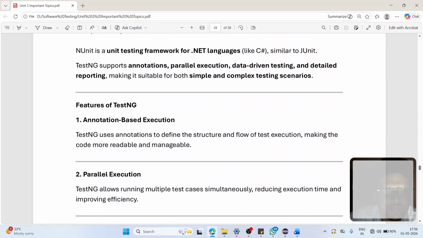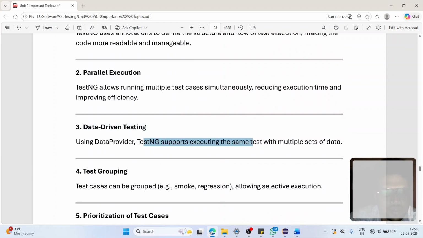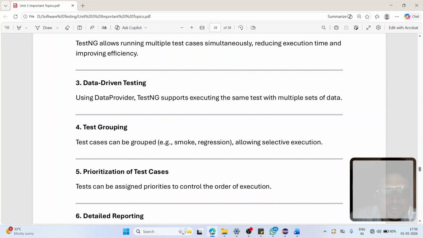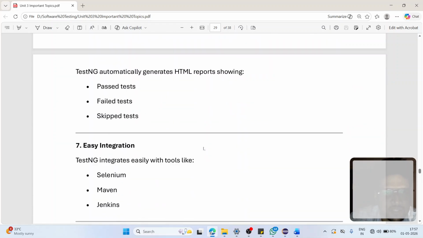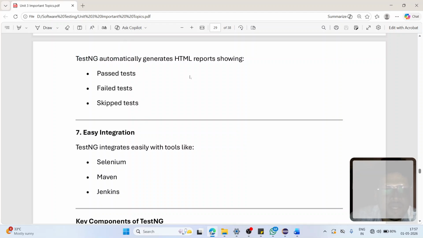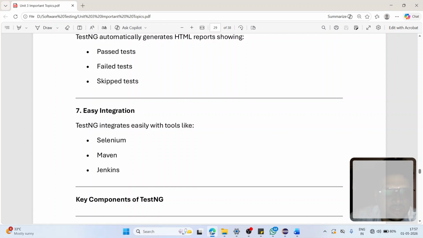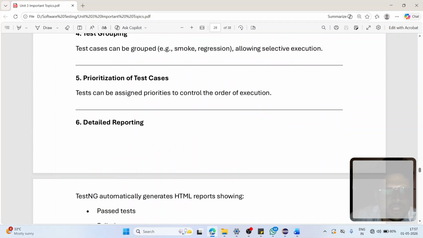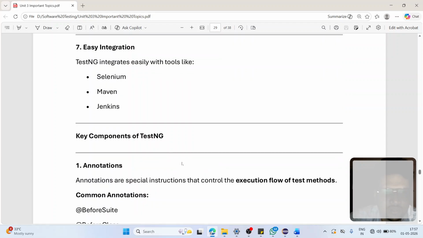Annotation, I hope you remember. So annotation based execution, parallel execution, data driven testing. Test grouping is possible. We can group multiple tests into smoke testing, regression testing. All that we will see here. Detailed reporting is possible. TestNG automatically generates HTML reports showing passed tests, failed tests, all that. TestNG can also be integrated with Selenium, Maven, Jenkins. Maven and Jenkins are continuous integration related tools. So that is about TestNG. We'll learn about annotation and parallel execution in the next few examples.